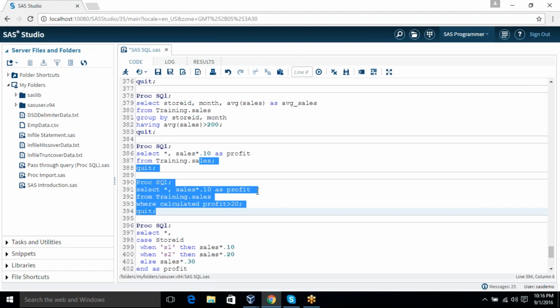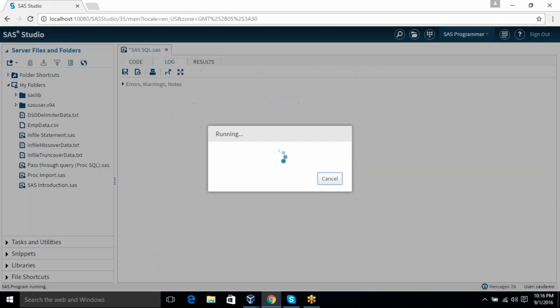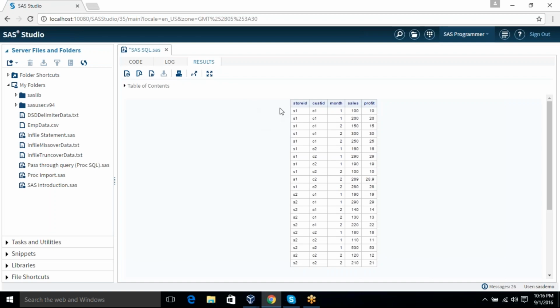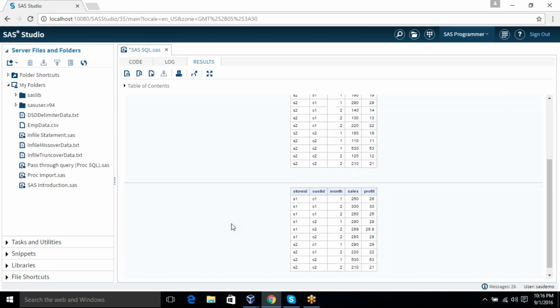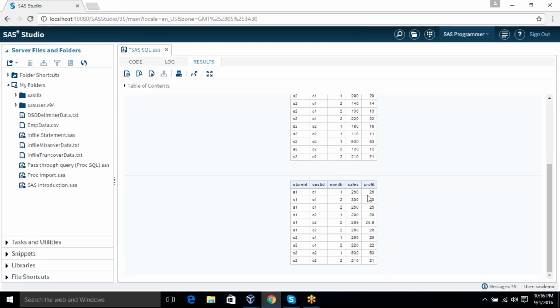not on our existing variables. I'm running both together so you can see the difference. The first table contains all the records. The second table you can see is just filtering my data. All the profit is coming greater than 20.